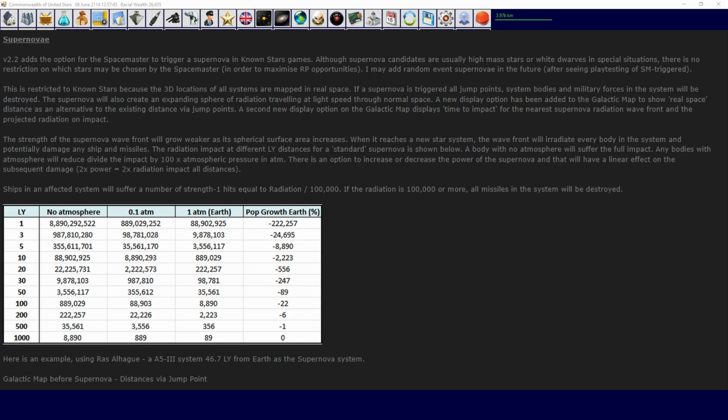And when the impact's done, the strength of the supernova will grow weaker as its surface area increases when it reaches a star system. So this is intergalactic. This is not in-system. When a supernova goes off, it can hit other systems, and then it will irradiate everybody in that system and damage any ships and missiles, and the impact will differ at different light years. If it has no atmosphere, it's going to take a lot more damage. If it has an atmosphere, it's still going to take quite a bit of damage. But the distance it's going to be close to can absolutely just wreck things.